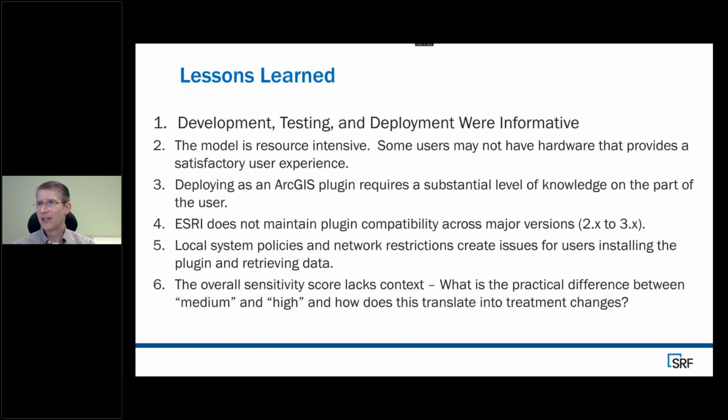We learned some really interesting things. It was very informative when we did development, when we tested, and when we deployed it with folks who took it and brought it into their environments and wanted to kick the tires and see how it worked. One of the things we learned is that the model is very resource intensive, which is a geeky way of saying you need a pretty good computer to be able to run this.